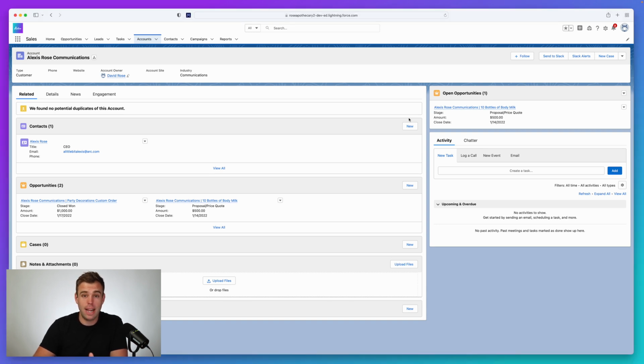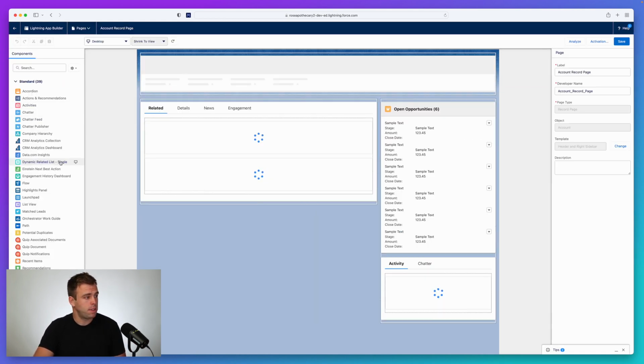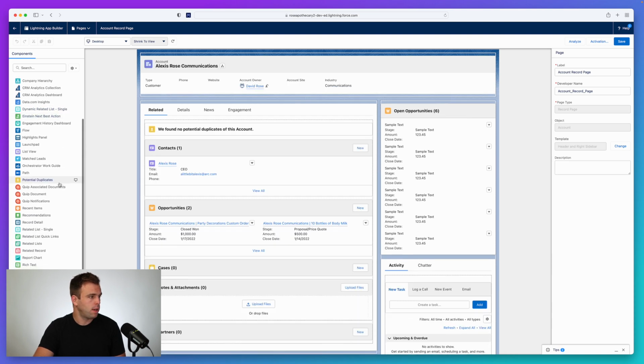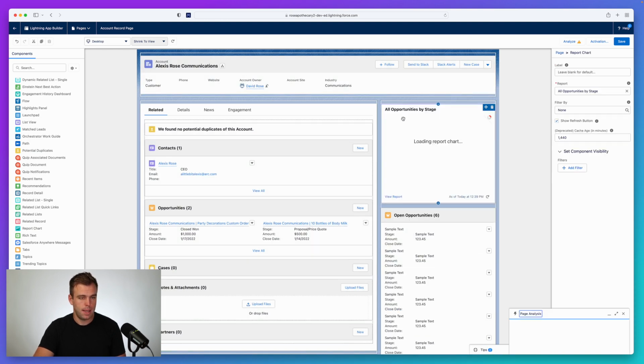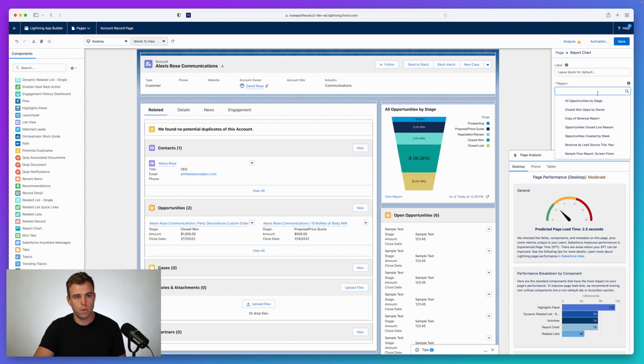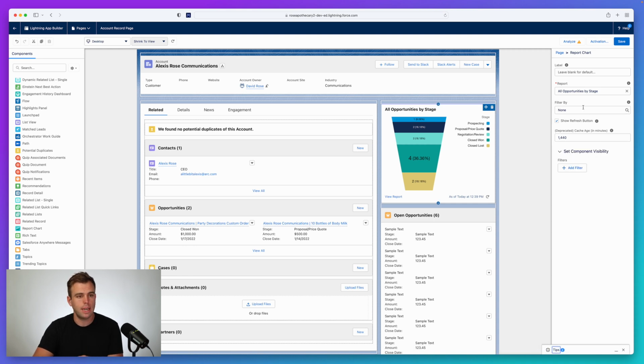Once you have that, you can edit the Lightning record page by clicking the gear in the upper right-hand corner and clicking Edit Page. On the left-hand side, we have all of these different Lightning components. The one that we want is called Report Chart. Take that and drag that over wherever you'd like that chart to show up. And on the right-hand side, choose the report that you want to display. It's actually already selecting my report of all opportunities by stage, but you'll probably have to search or select that report from here. And that's going to pull in the report chart that we already created.